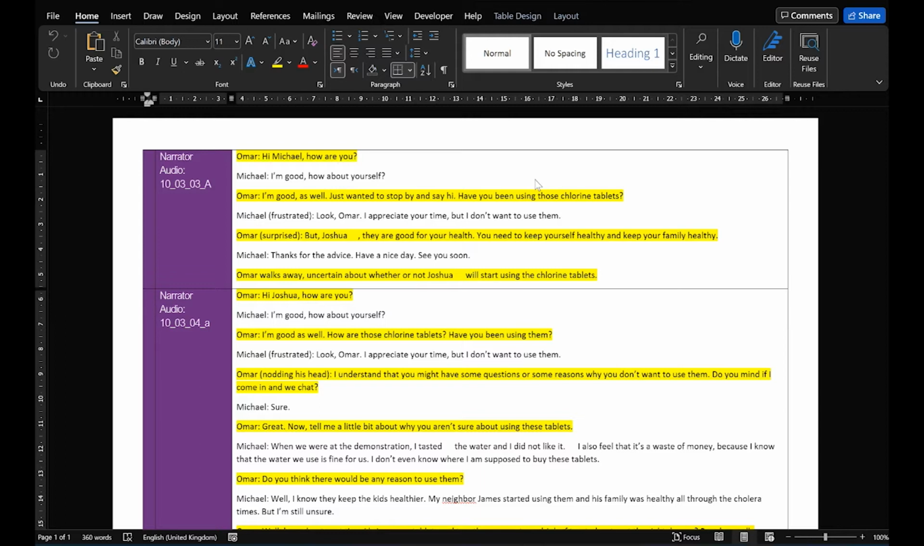So I'm showing you now, this is the script that we sent to the voiceover artist. It's actually two-part. So it's a conversation between two different people. And we've highlighted in yellow here the part of Omar, which is the audio we're going to look at.